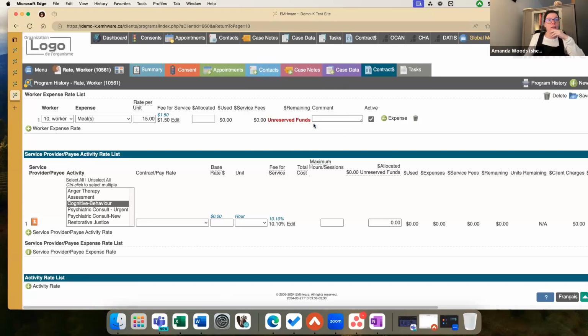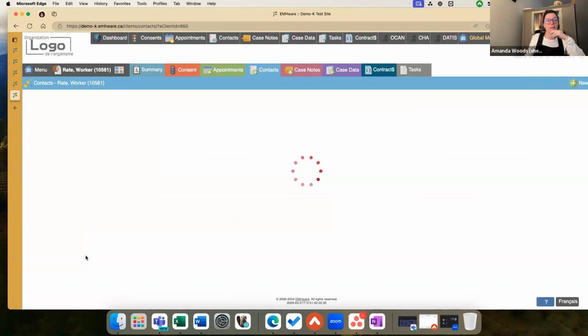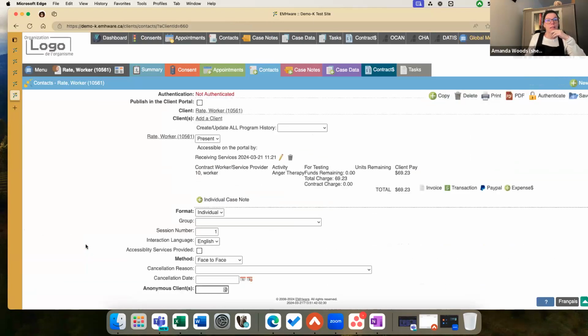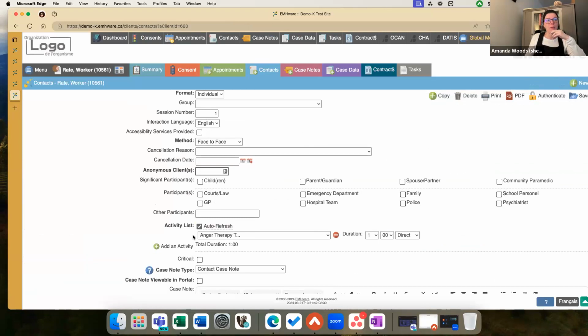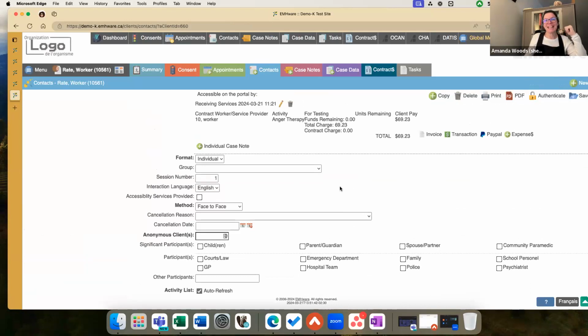So for this client, I just set it up with the worker activity pay rate. And so here they performed anger therapy for 1 hour. And again, they had in their contract, they were $50 an hour plus the $2 fee, plus the percentage to have them come in for their fee for service, which comes out to a net total of $69.23 per hour per session. And that's going to pull into here as well.